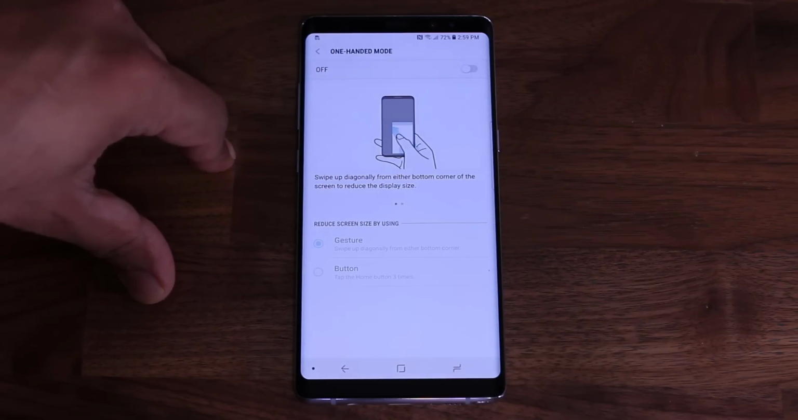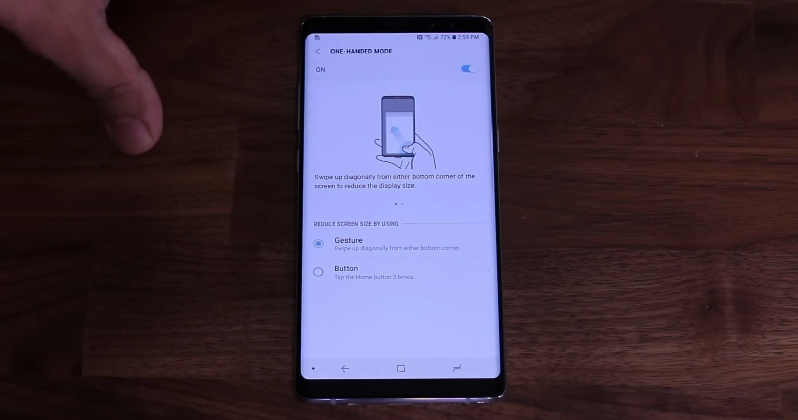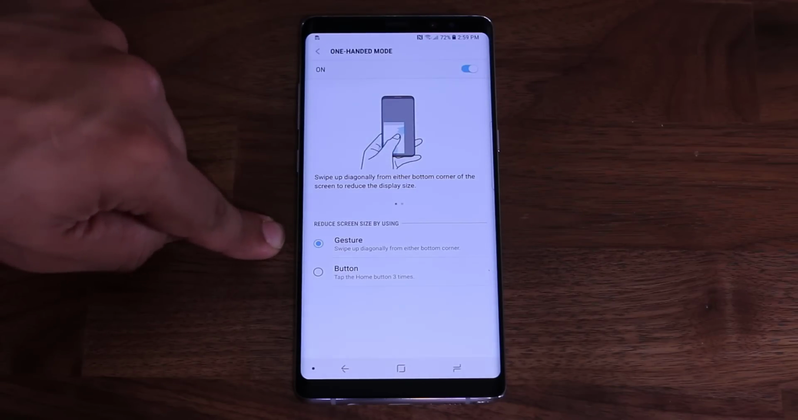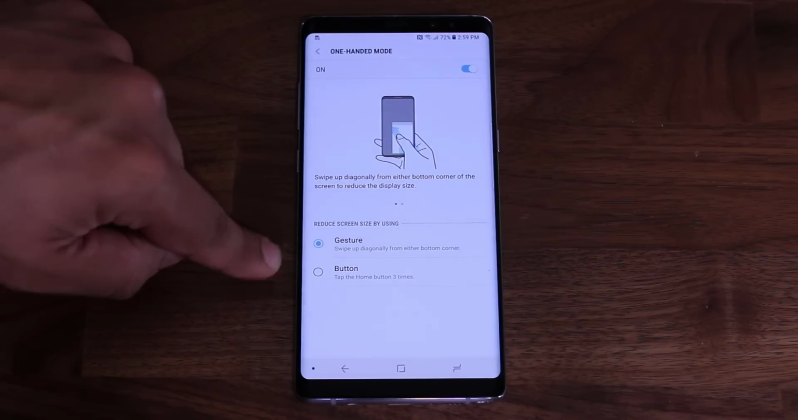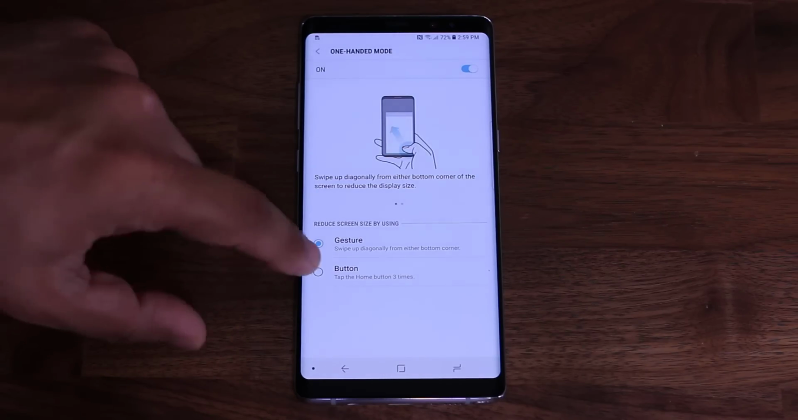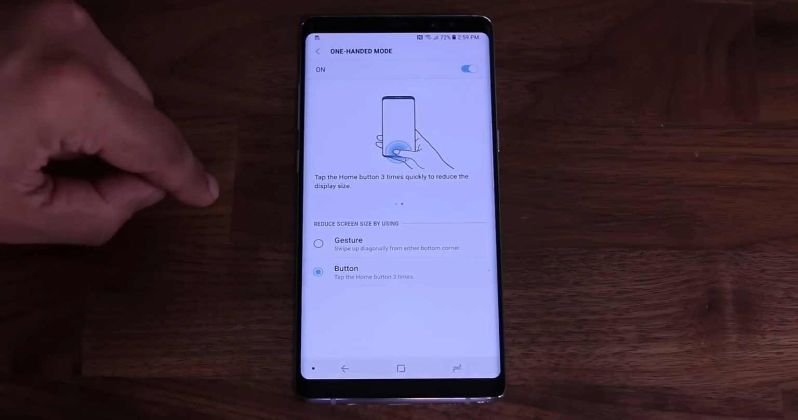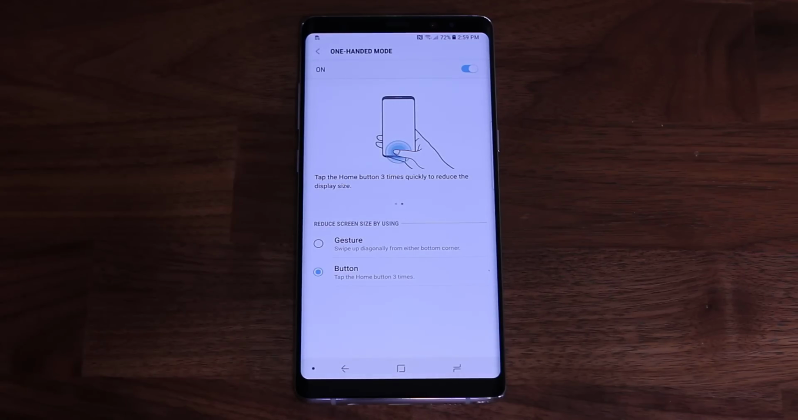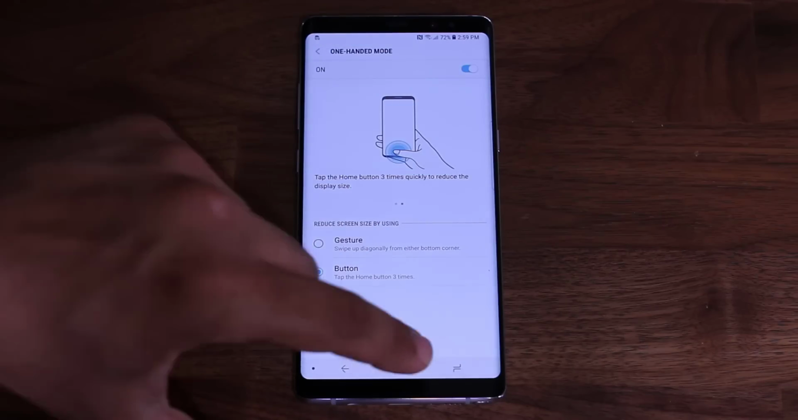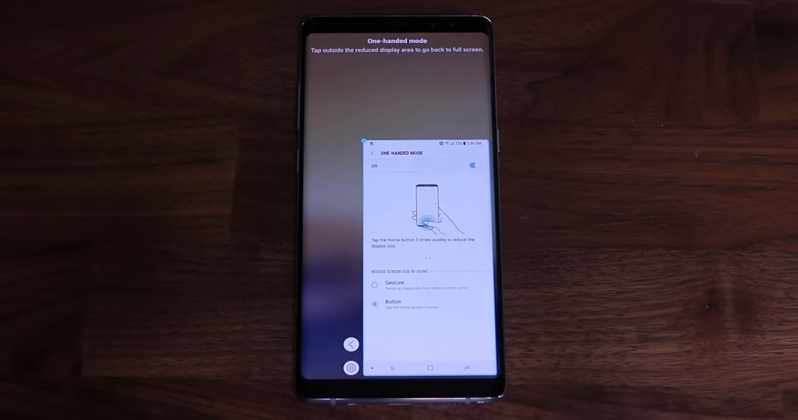When you go into one-handed mode, you just enable that, and at the bottom it says, how do you want to reduce the screen size? You can either use a gesture or you can tap the home button 3 times. Let's use the tap the home button 3 times feature. So now if I tap this 3 times, it's going to minimize the display. So 1, 2, 3. Fantastic.